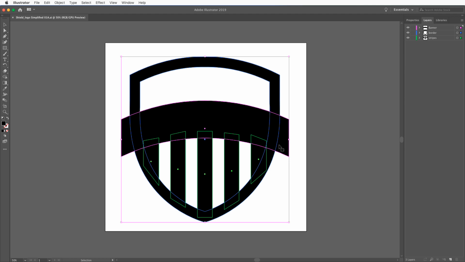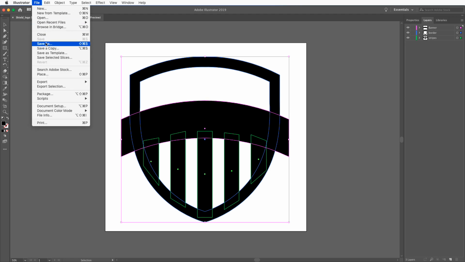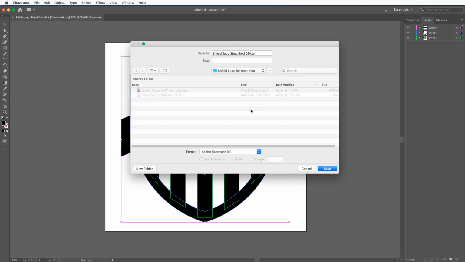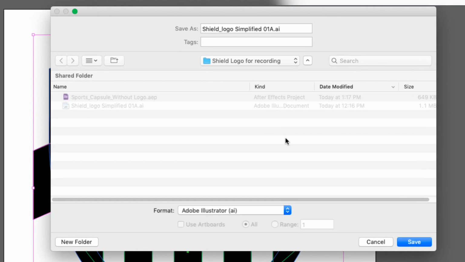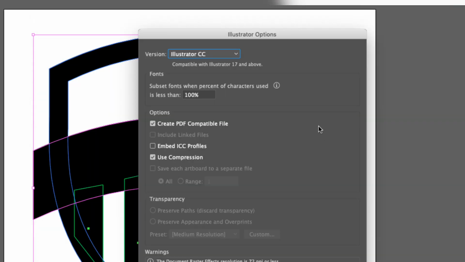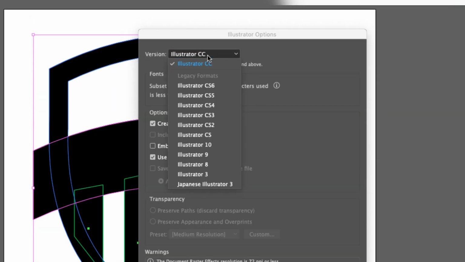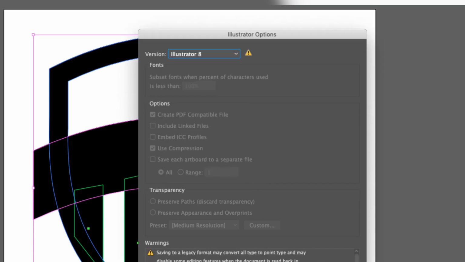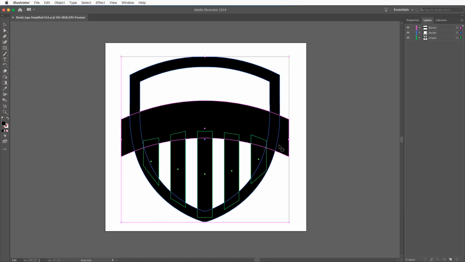So let's begin by saving the vector art in a way that Cinema 4D can understand it. Go to File, Save As, go to the appropriate folder you want the artwork to reside, and when you're prompted for the Illustrator options, go to the version and select version 8. That's mandatory. Press OK, and that's just about it.